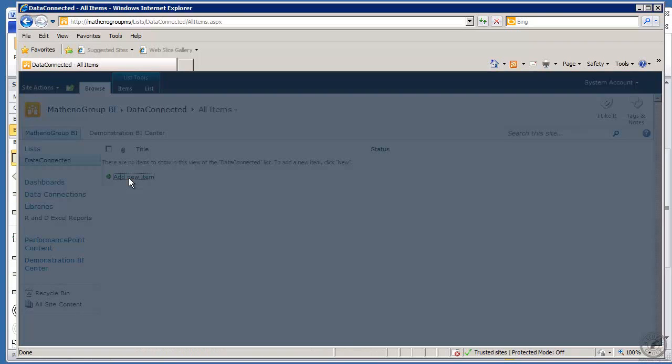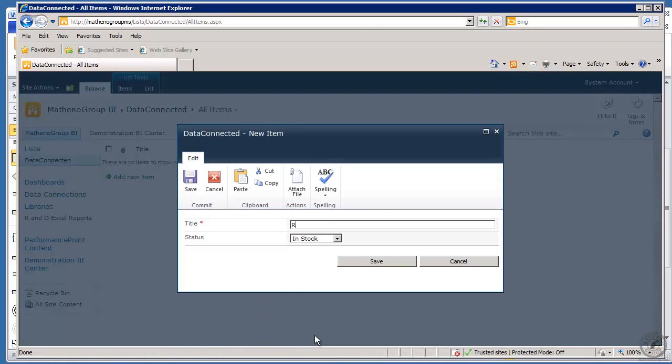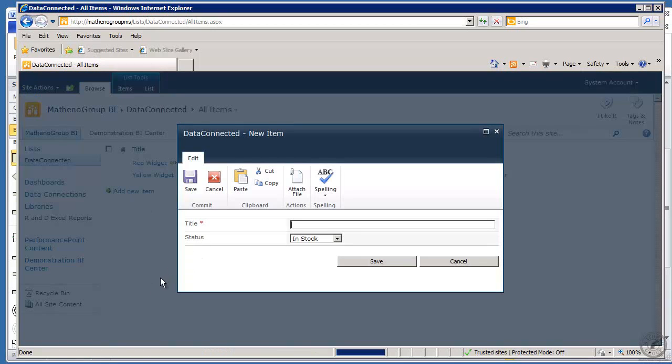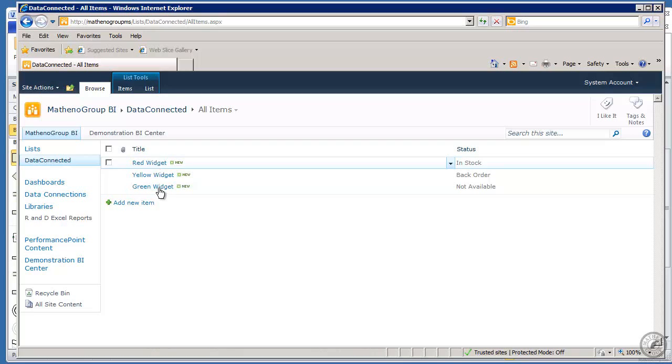Now I'm going to call add new item, and I'm going to call it red widget, and I'm going to say that's in stock. And I'm going to add a new item, and I'm going to call it yellow widget. And we're going to say that's on back order. And we're going to add another one, let's see, red, yellow, green. And we're going to say green is not available. Okay, so now we've got our list in here, red, yellow, and green.